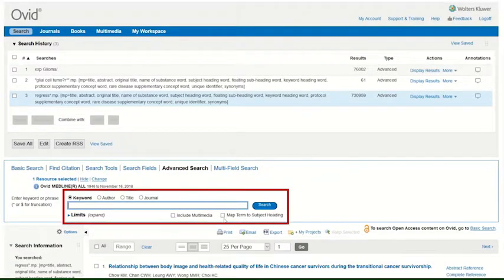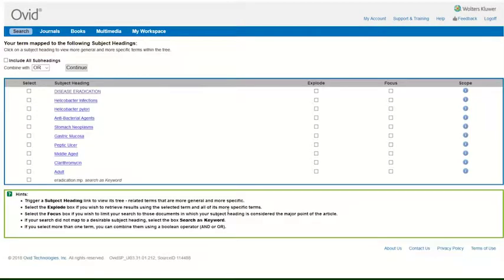Repeat for any synonyms for your next concept. For example, some articles might refer to the eradication rather than regression of tumours, so type eradication and click search. In this case, Medline suggests a long list of potentially relevant subject headings. However, the only useful synonym is the top suggestion, disease eradication.